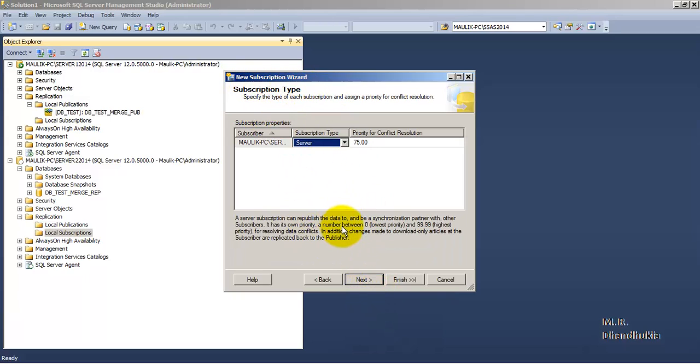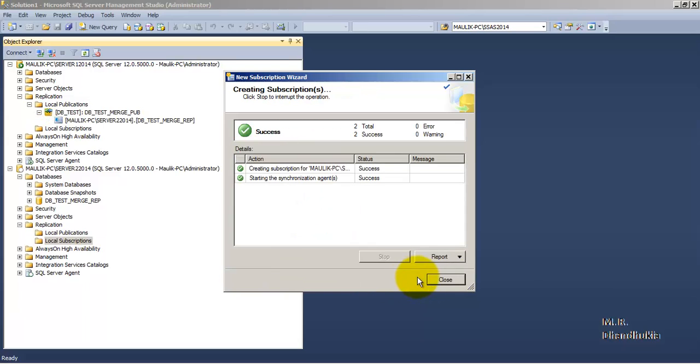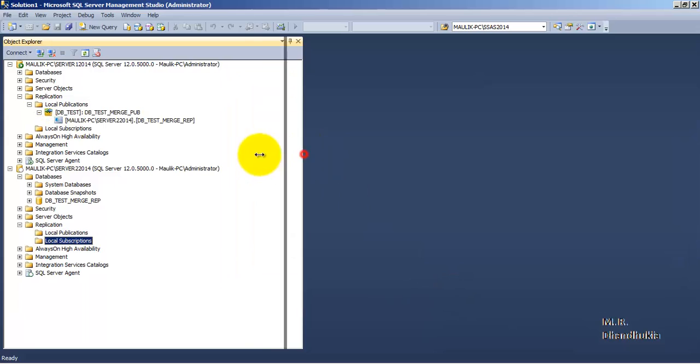Subscription type. What kind of subscription is this for the server 2 2014? The subscription that we are creating, what is the type of this subscription? And we want this to act as server also. So the first one will act as server and the second will also act as server. Both instances will act as servers. So both instances will be able to transfer the updations that have happened at their node to the other nodes, right? So click finish. So now we have set up our merge replication.